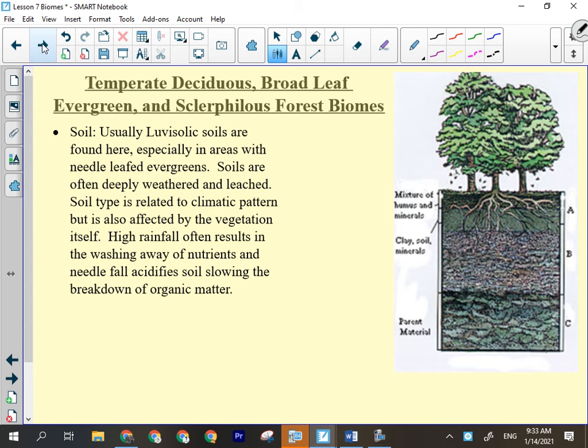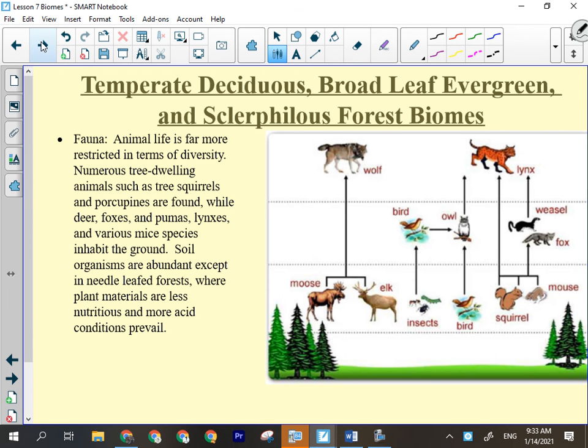All right, so the soils are what we call luvisolic. You're never going to be asked about that. They do tend to be a little bit more acidic, so a slightly lower pH. They can be weathered and leached because again, there's more precipitation in these areas. But they're generally pretty even in terms of depth. A horizon, B horizon, and C horizon are all pretty much the same in terms of depth, not what they're made of.